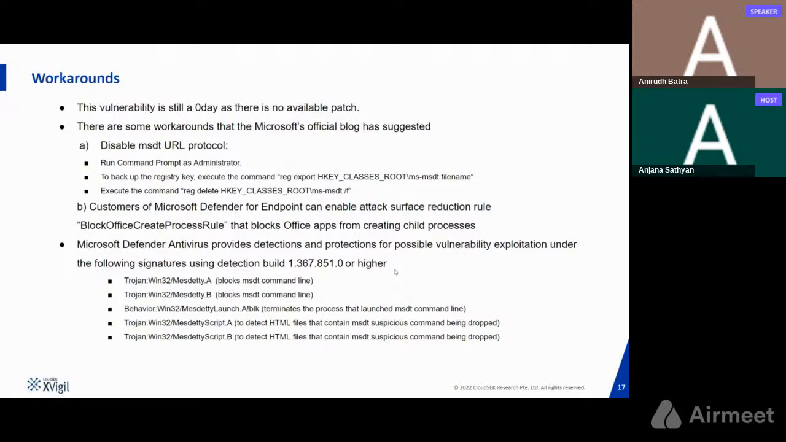The second way is you can enable the attack surface reduction rule in Defender called the block Office create process rule. Once that happens, your Microsoft Office suite will not be able to create child processes. So what is happening is your winword.exe opens, and the sub process called MSDT opens, which then invokes PowerShell. So your winword.exe, the parent process, will not be able to open a child process. It's stopping it from creating any child processes. Essentially, that's what we are doing in the second workaround.